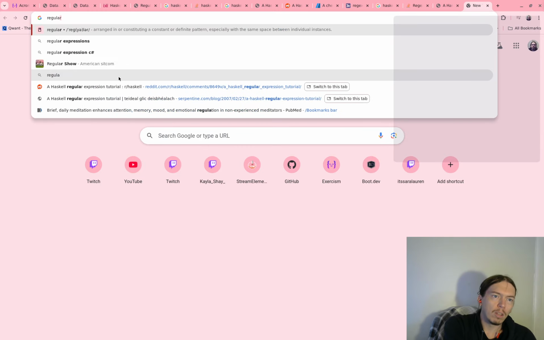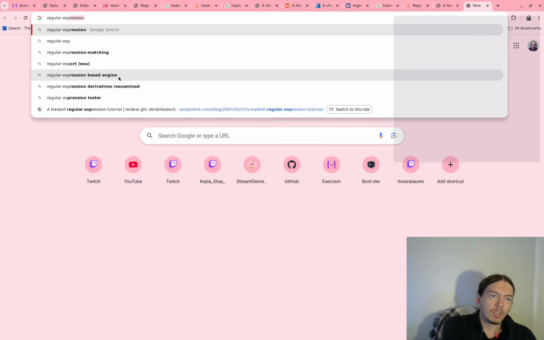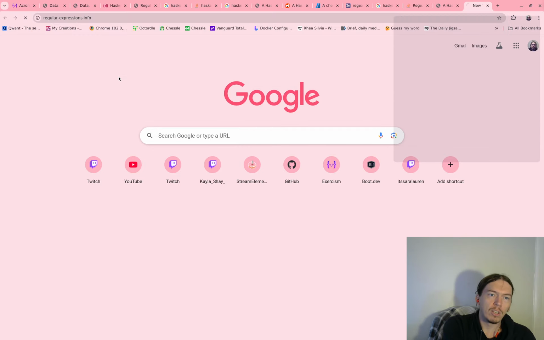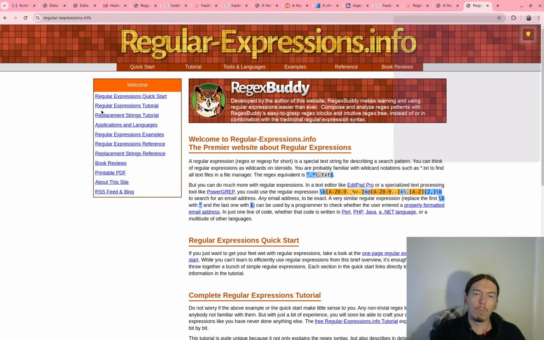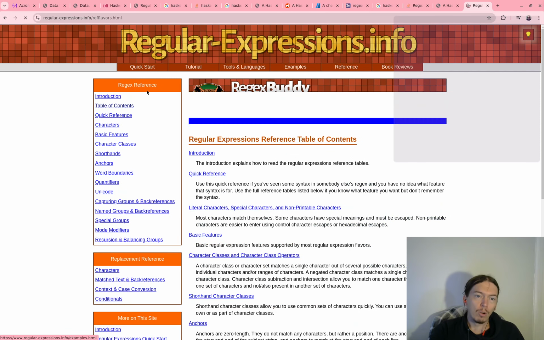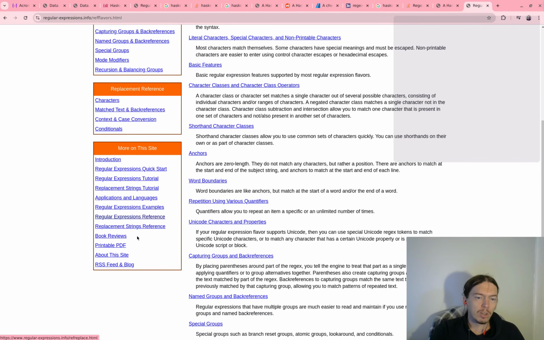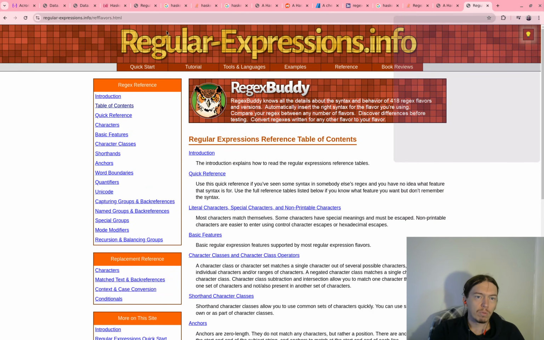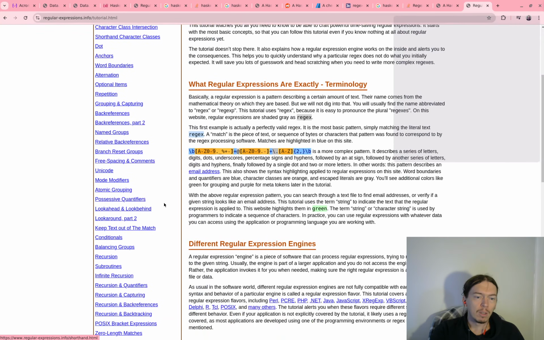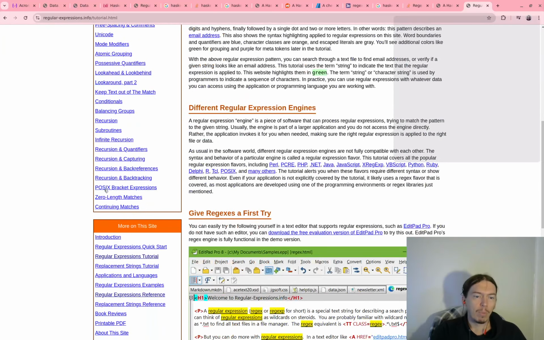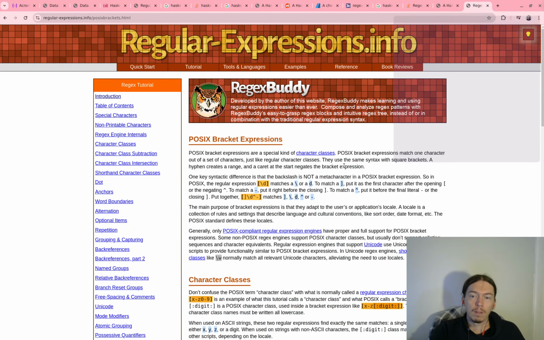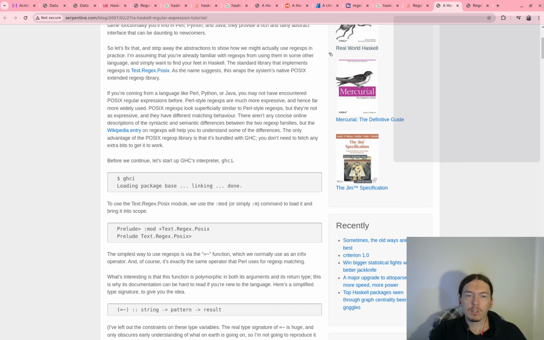I think this regular-expressions.info is an incredible website with far more information than anywhere else, I think. I mean, I don't know, but there's a lot here. So in the reference, I think there is something that is all about POSIX versus Perl, probably. Oh yeah, POSIX. But regardless, that's not the main point right now.